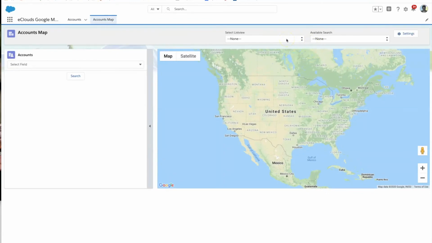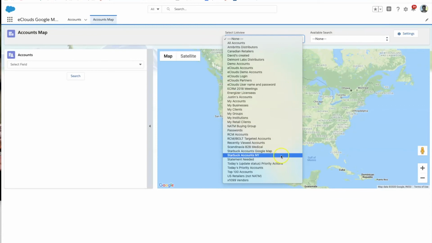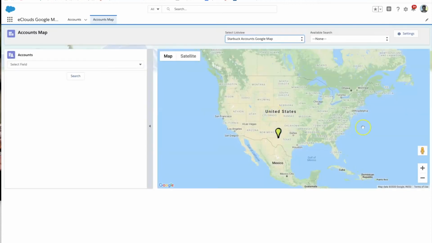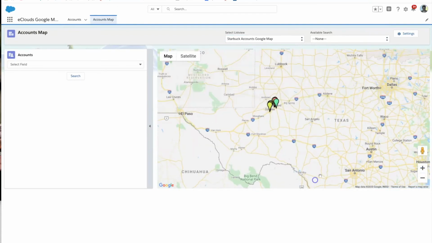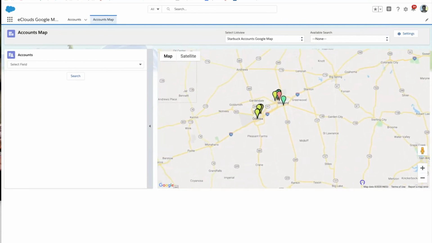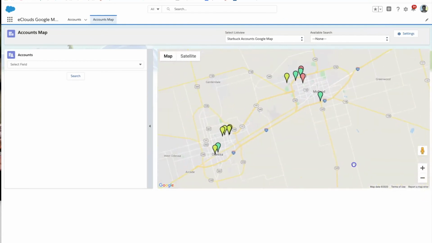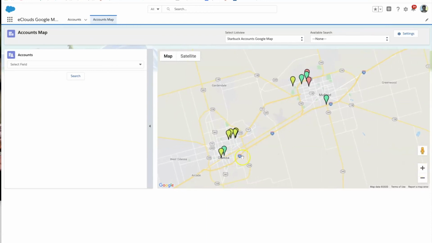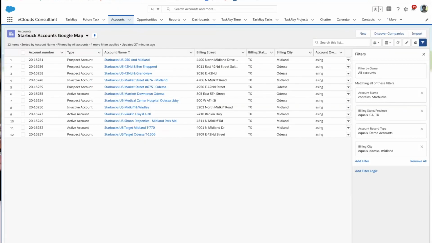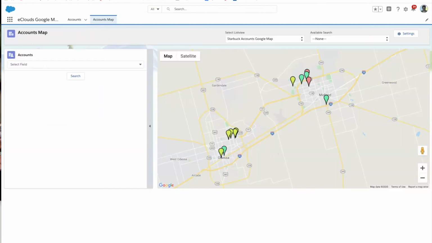So I have prepared a list view that is called Starbucks Accounts Google Maps. I pre-created 2. This is the one I mentioned where we have done just a handful in Midland and Odessa, Texas, just to show how the color coding can work. So here we have the Starbucks locations in those 2 cities in Central Texas. And if you can remember, this corresponds to the list view that I generated here. So there you have it.